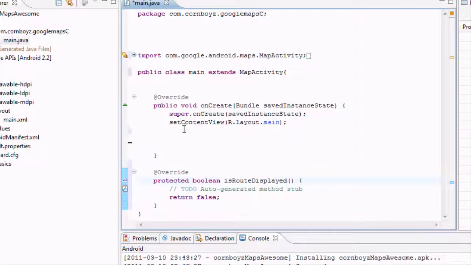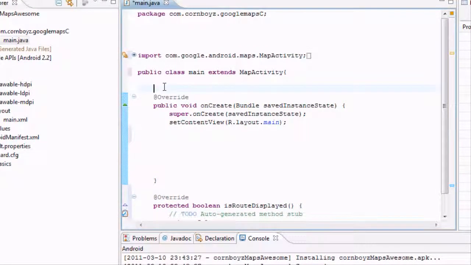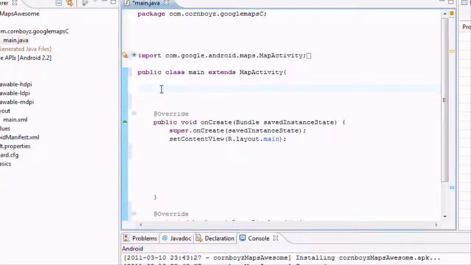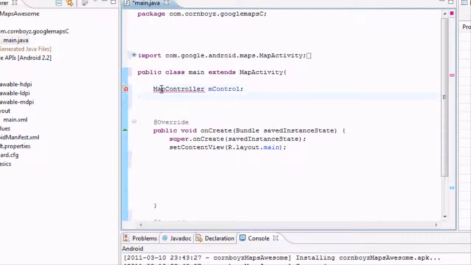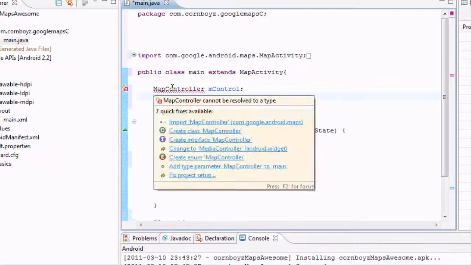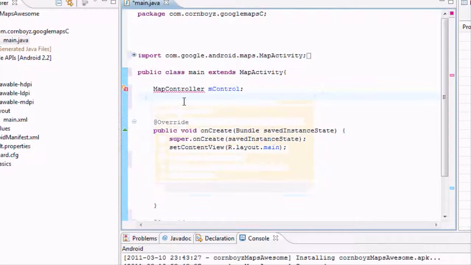And now we want to go into our onCreate, or actually before onCreate, we're going to set up some variables that we can use throughout this whole class. I'll explain them later, but we're just going to set them up for now so we can use them. One is a MapController. We're going to call it mcontrol. Not set up to anything. And got to import MapController. Next one is GeoPoint, and we're just going to call this one GOP.